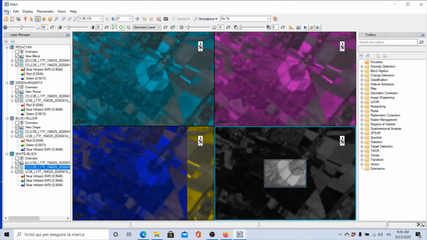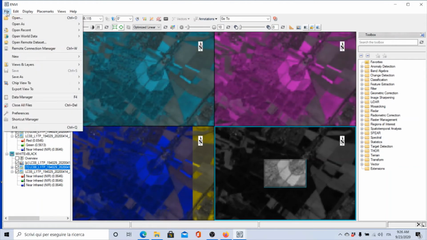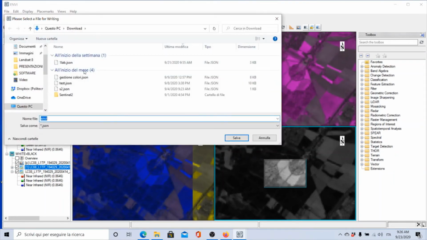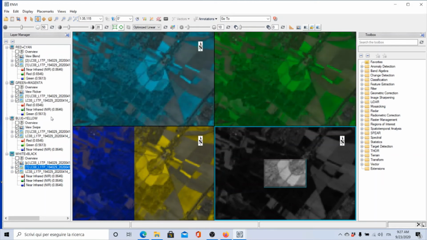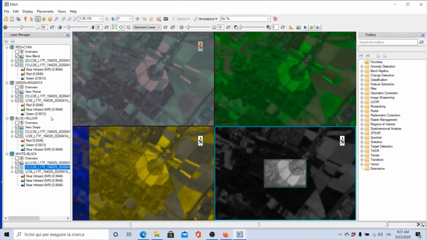So we can go to File, to the main menu, and in View and Layers, save this layer. I'm saving that usually here. The extension should be JSON, you see here. So I can call, for example, that color management dot JSON in order to have these things here. And maybe if I need that again, I will have it already available without reconstructing all the different windows.